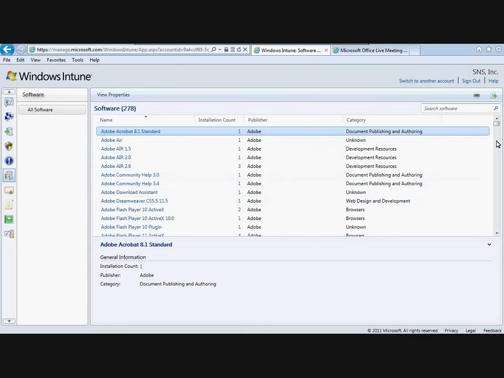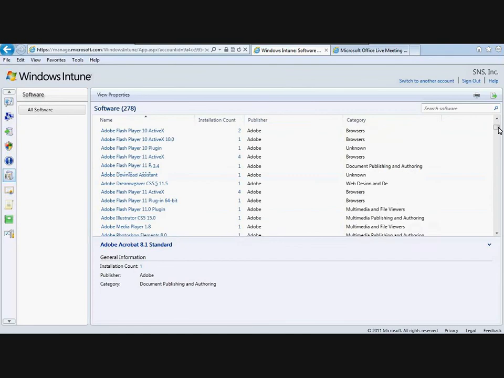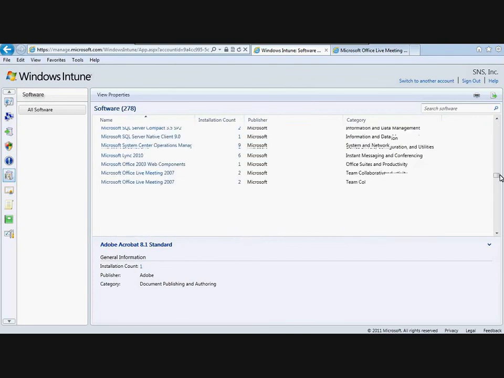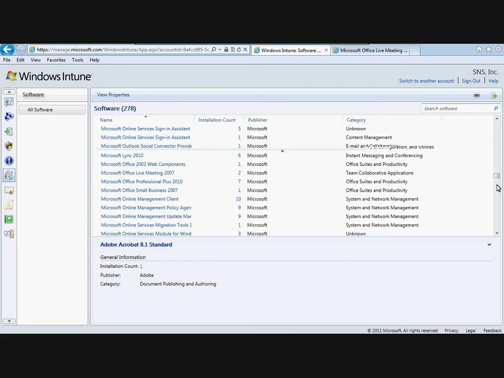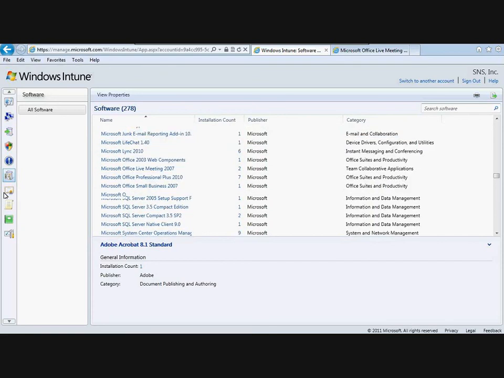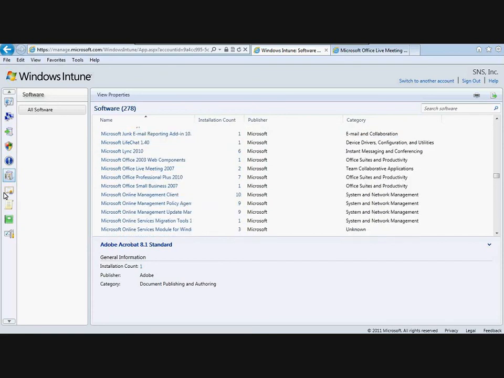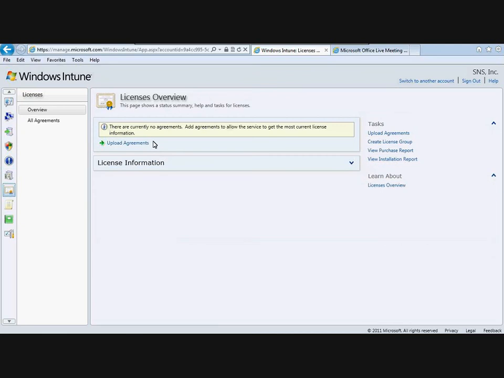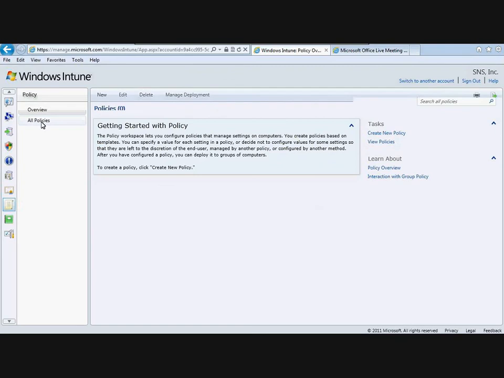Here's an inventory of all the software that's installed on every system for the business: how many, who published it, category, and so forth. Licensing. If you have license agreements, this is where you upload them. And you can keep track of their status, expiration date, how many licenses are in use, how many remain, and so forth.